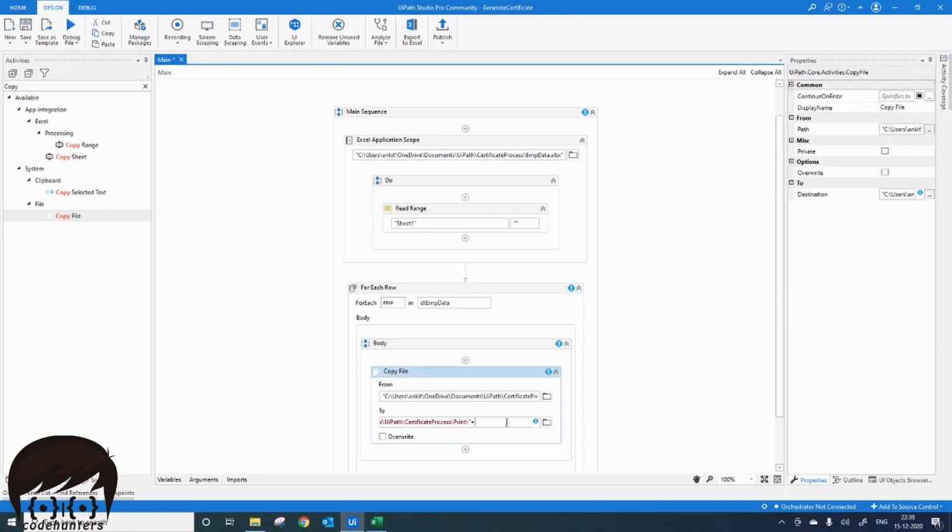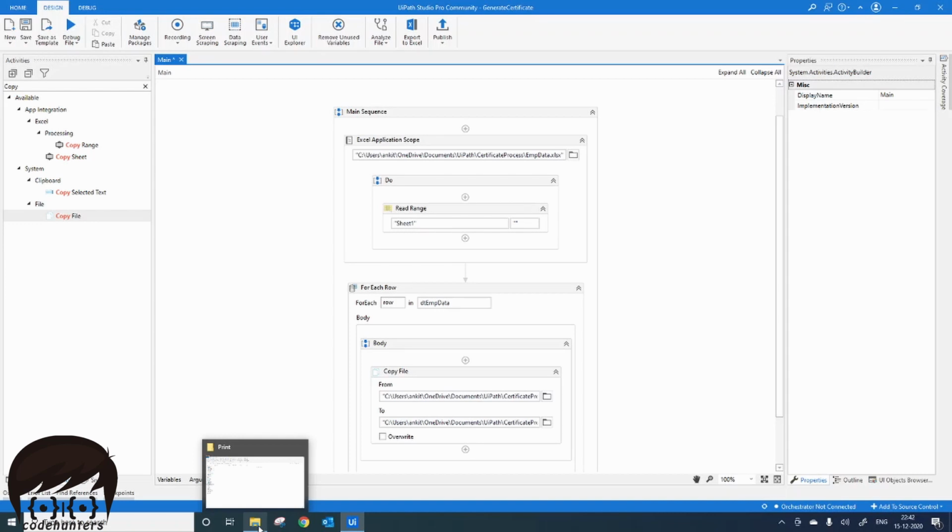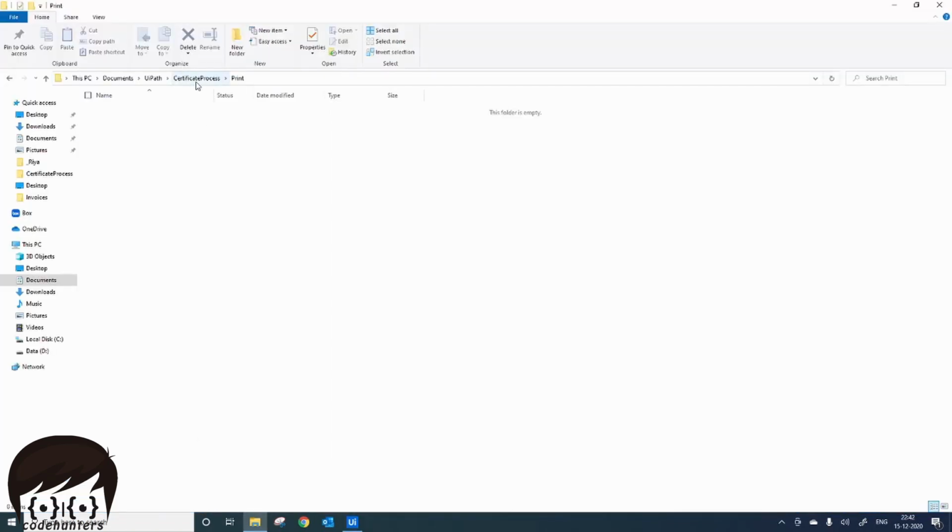I can give it as row and then the name of the column, which is empid, and dot ToString. And now this will copy the file. Now I also need to provide the extension, which is docx. In this way, every time it will go for one row and it will copy the template file from here into the print folder with the employee name.